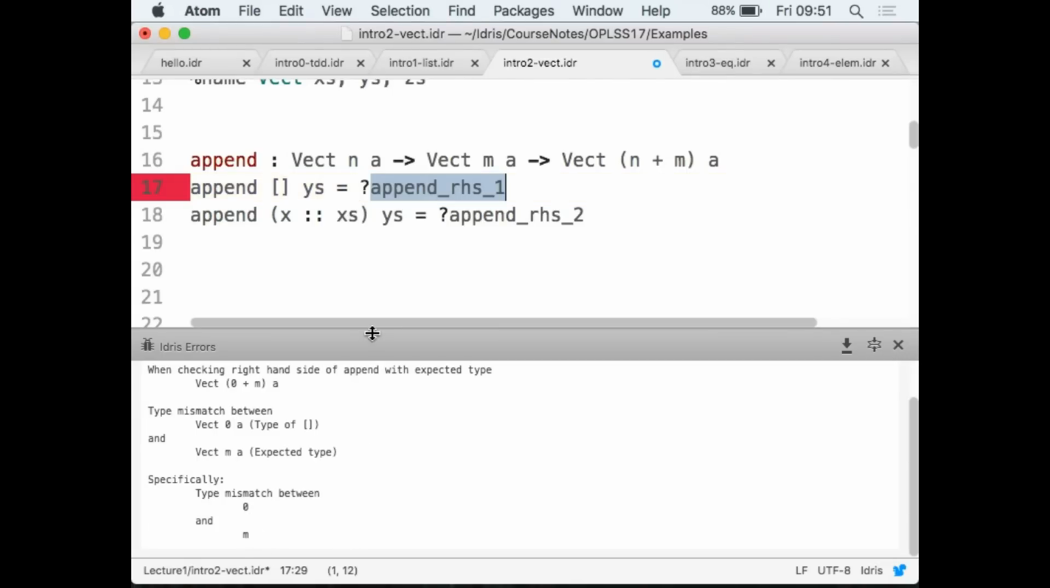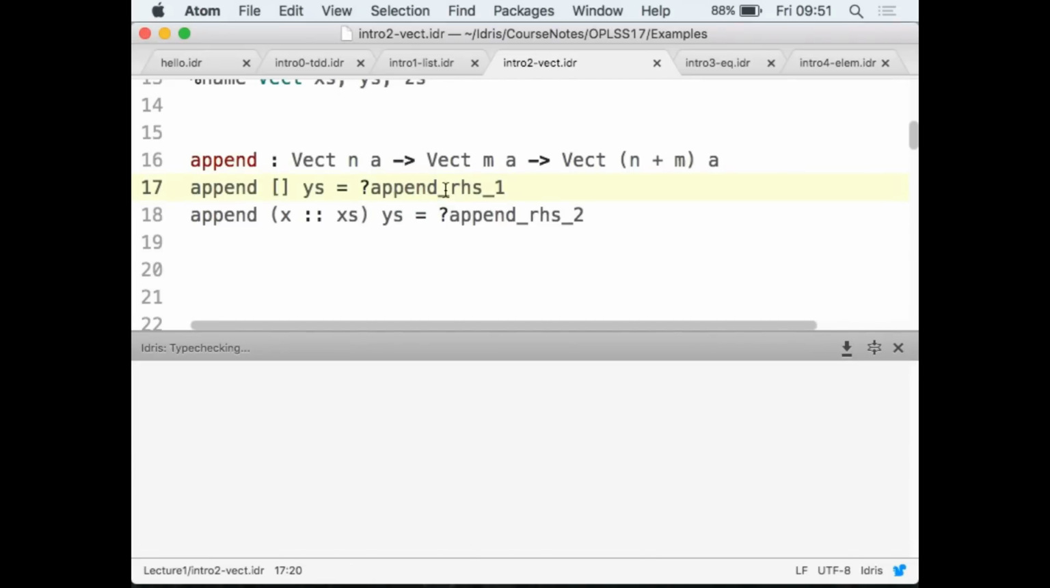So rather than trying to write that program ourselves, given that this compiler seems to know something about this program, what we could do instead is just say Control-Alt-S for search. And the only thing it could be is Y's. So let's put it in.